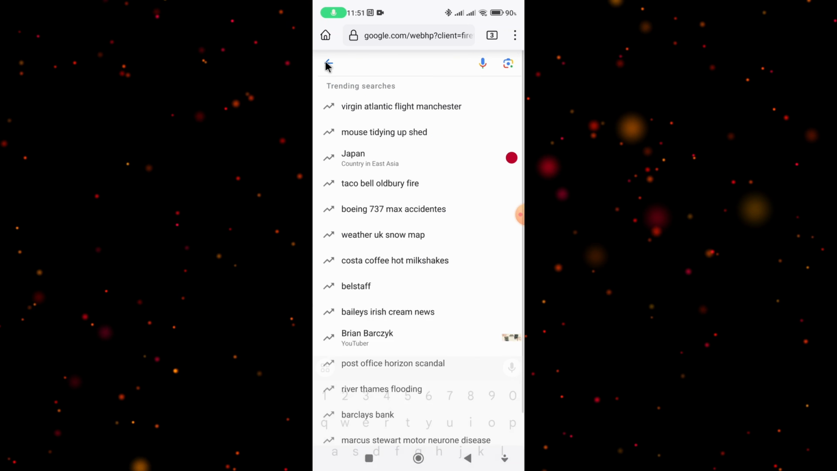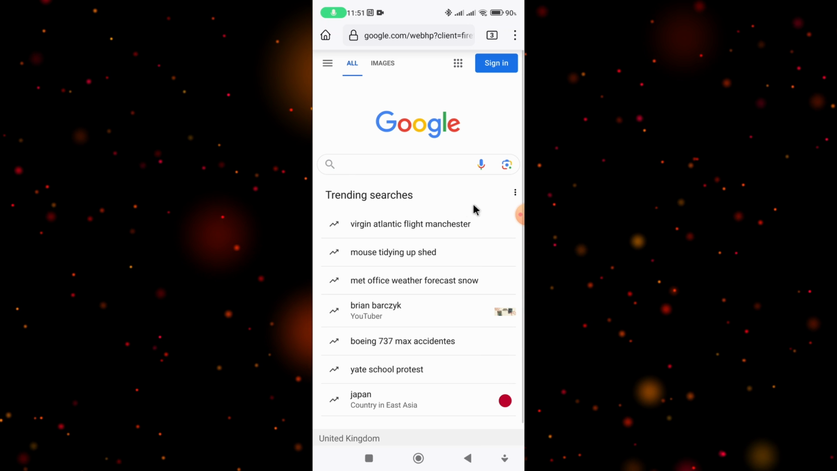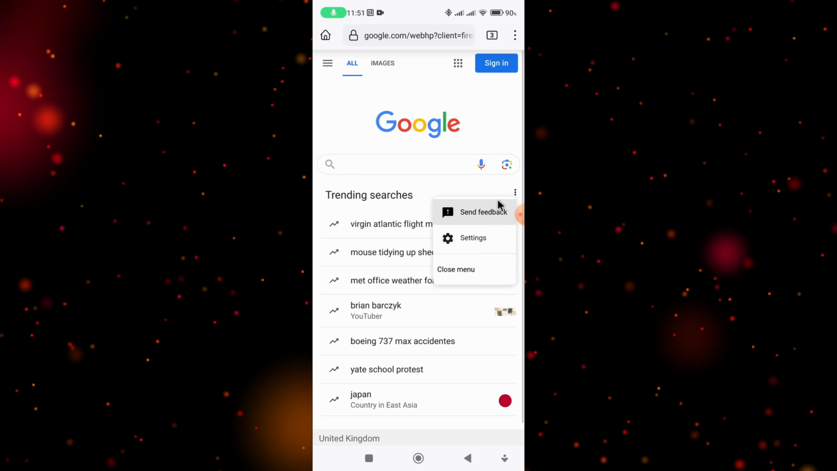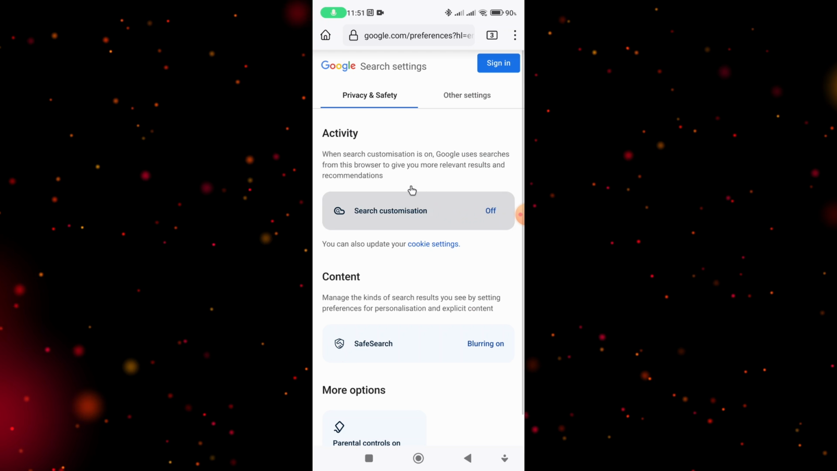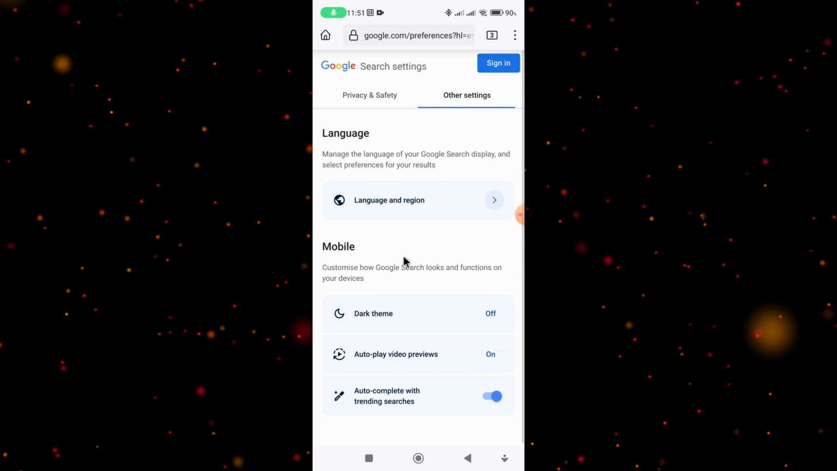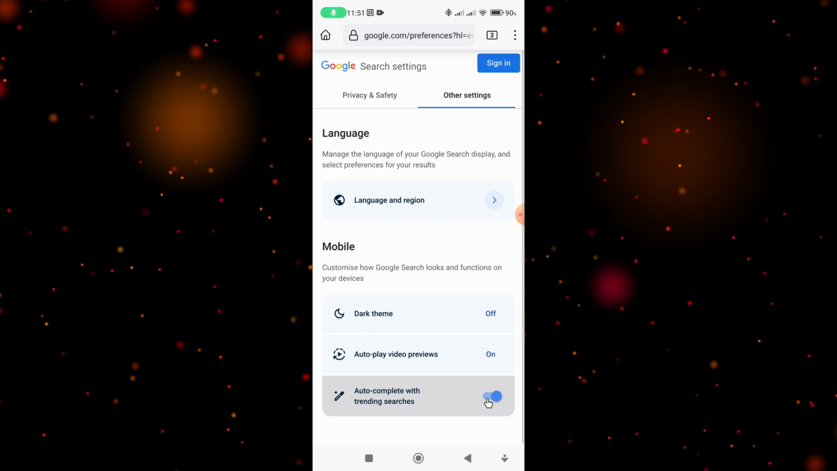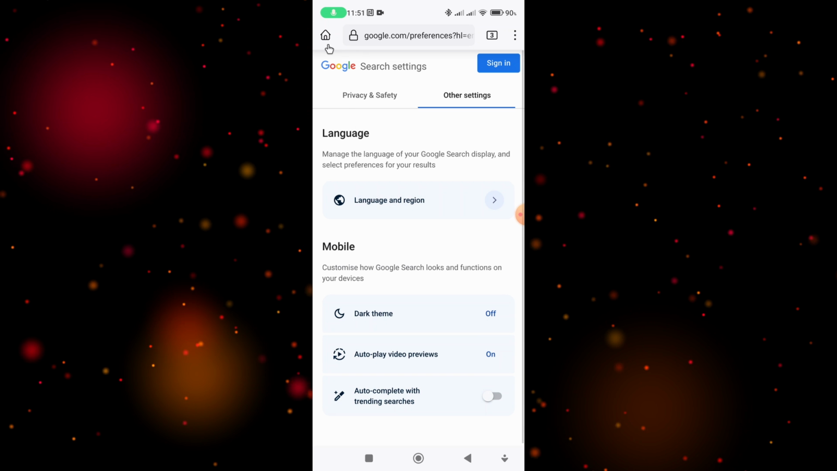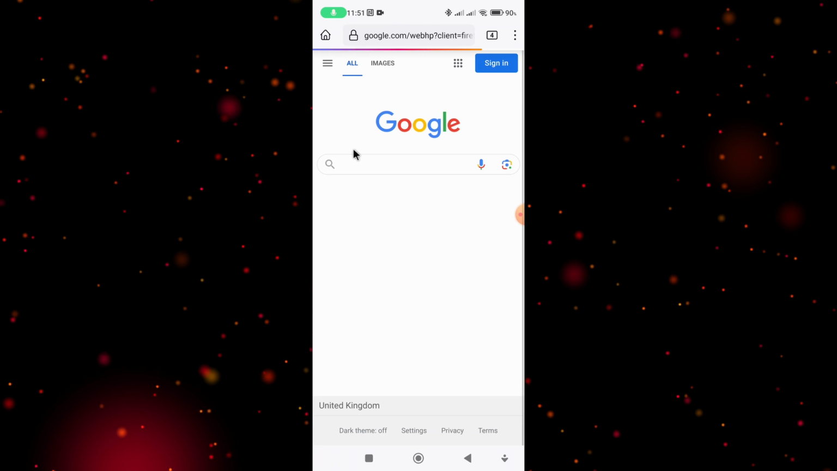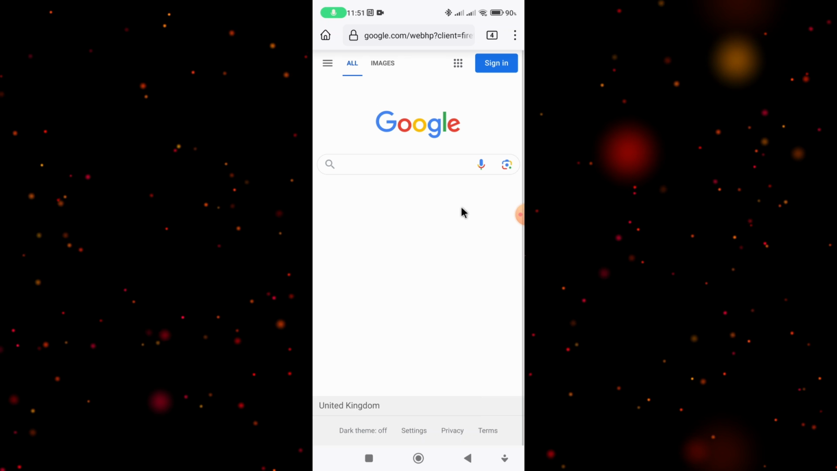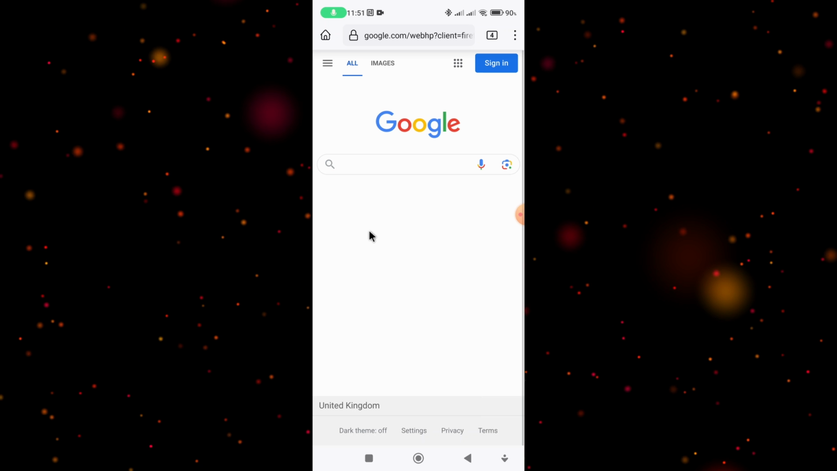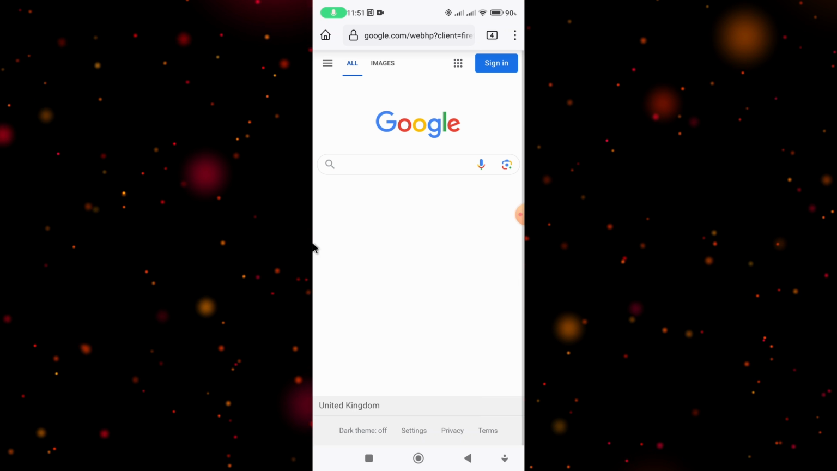You can actually get rid of these by tapping on the three dots next to it and selecting settings, and then choosing other settings. And right down the bottom, we have autocomplete with trending searches. So deselect that. And if we go back, choose it again, we can now see the trending searches have gone. Unfortunately, if you do clear your history, they will come back.